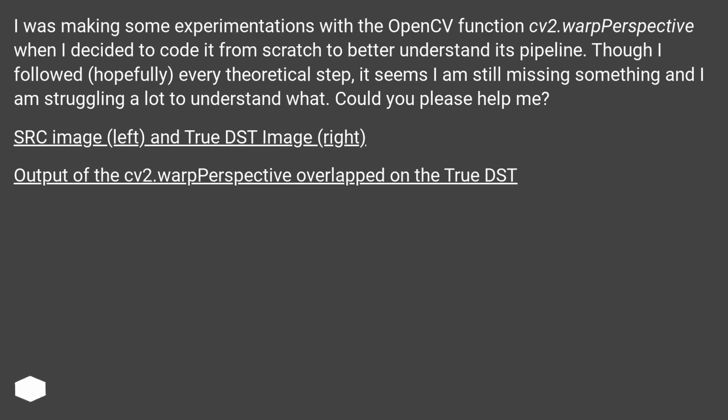I was making some experimentations with the OpenCV function cv2.warpPerspective when I decided to code it from scratch to better understand its pipeline. Though I followed, hopefully, every theoretical step, it seems I am still missing something and I am struggling a lot to understand what. Could you please help me?